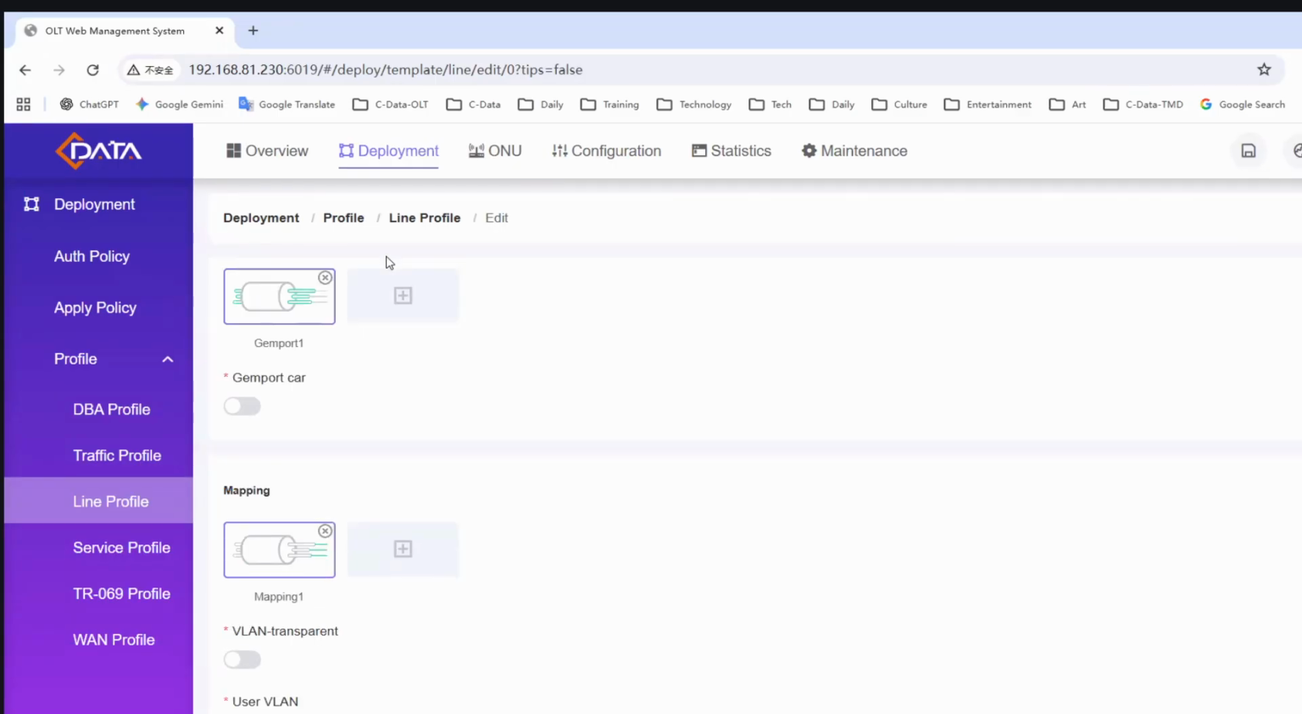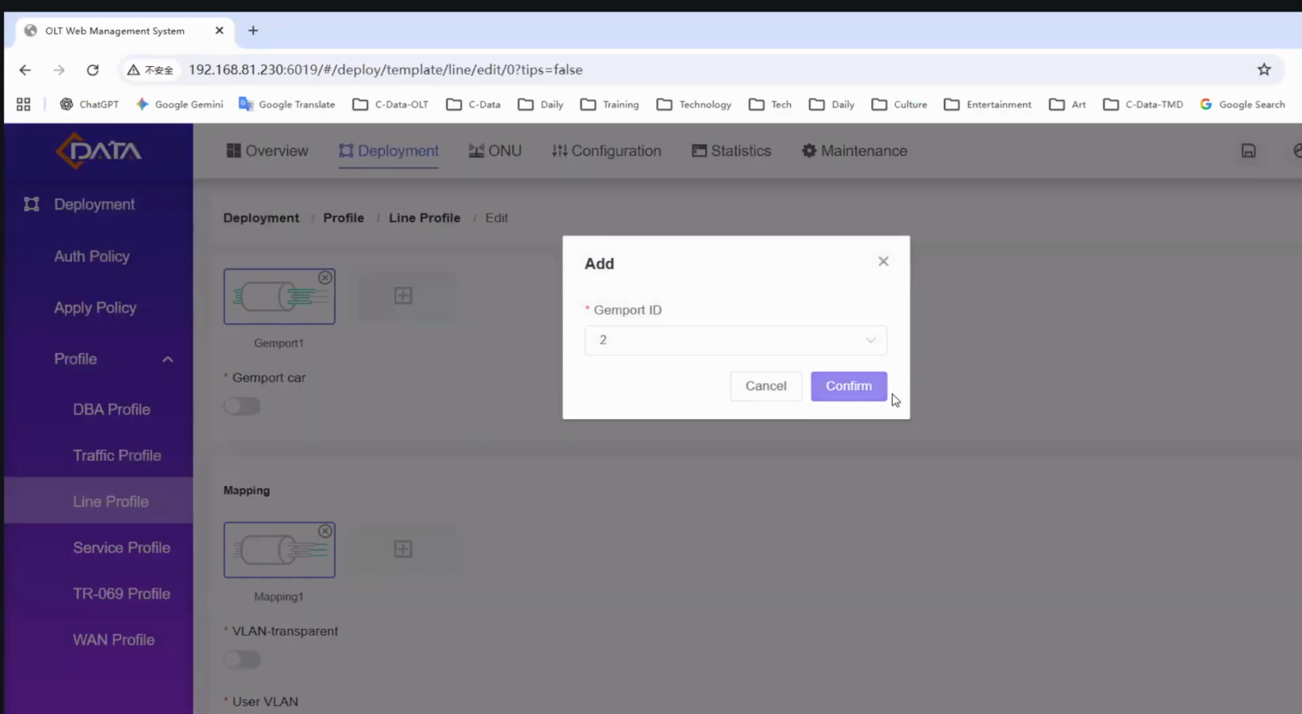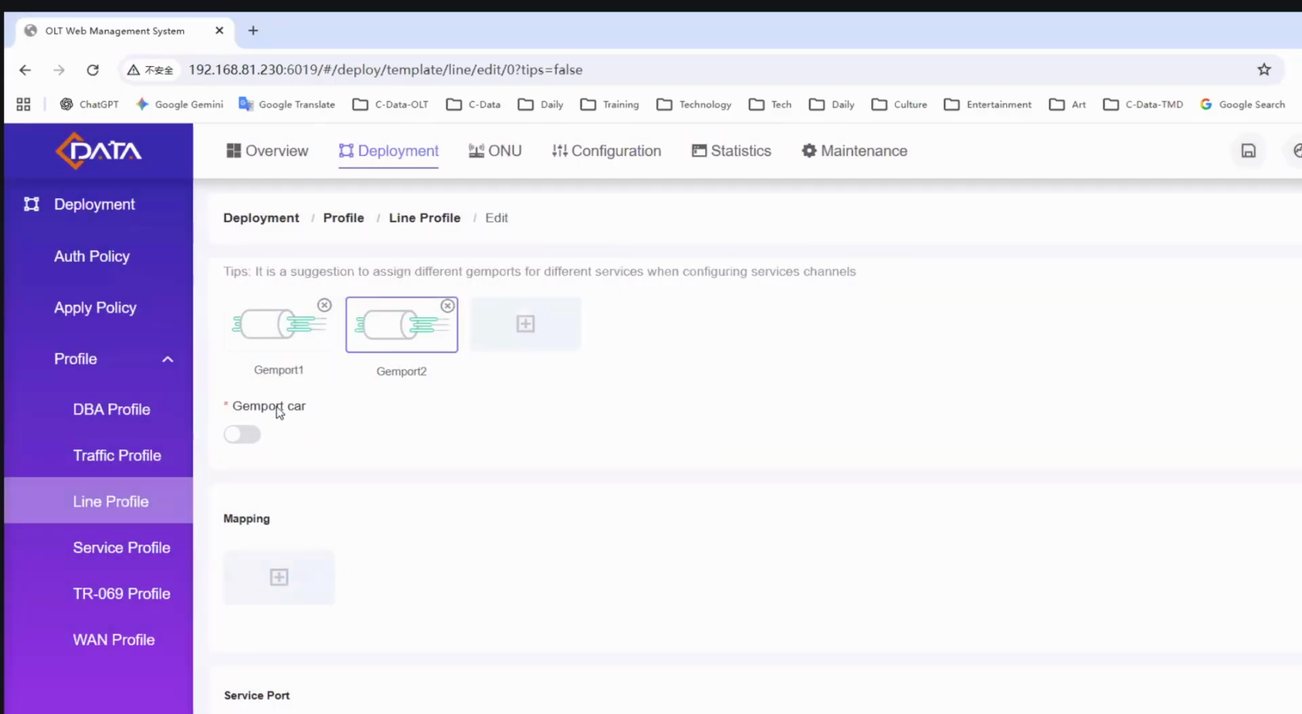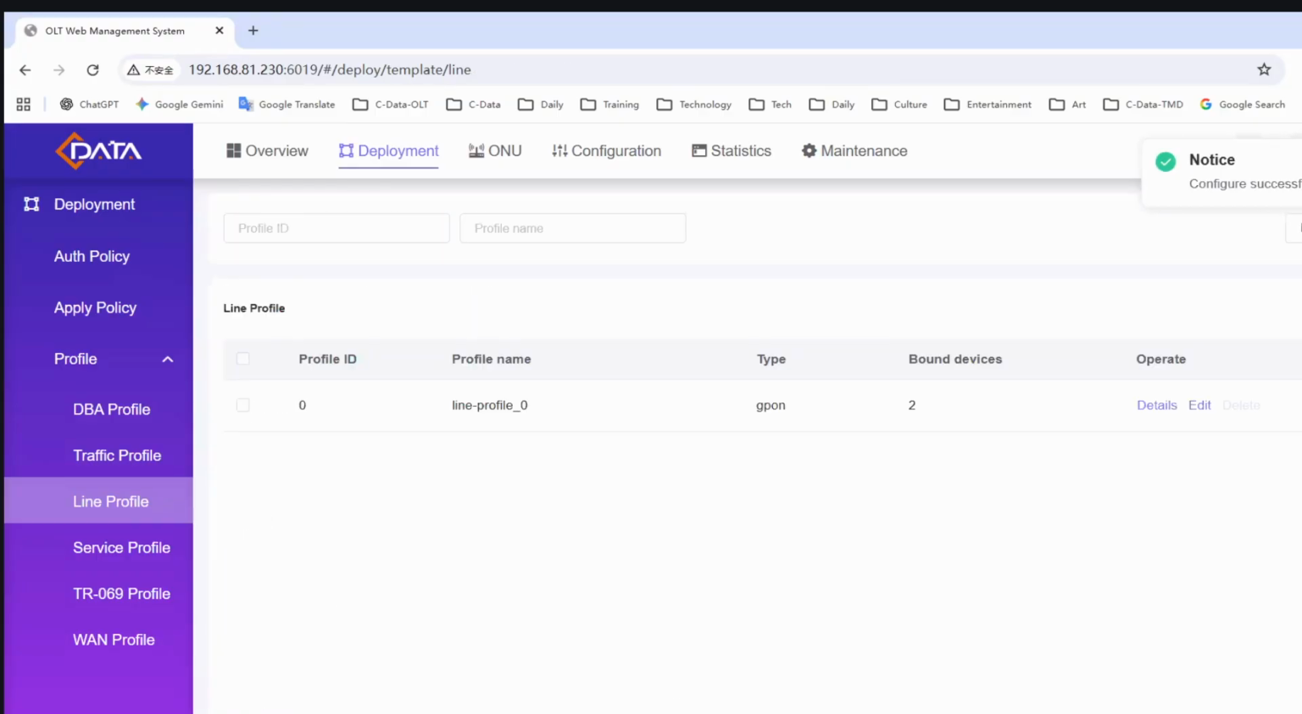GEM port. Let me add from here. Okay, it's the same. Transparent. Then transparent confirmed. Okay, now it's okay. So I also can add from the web. Actually, I also add from the web.